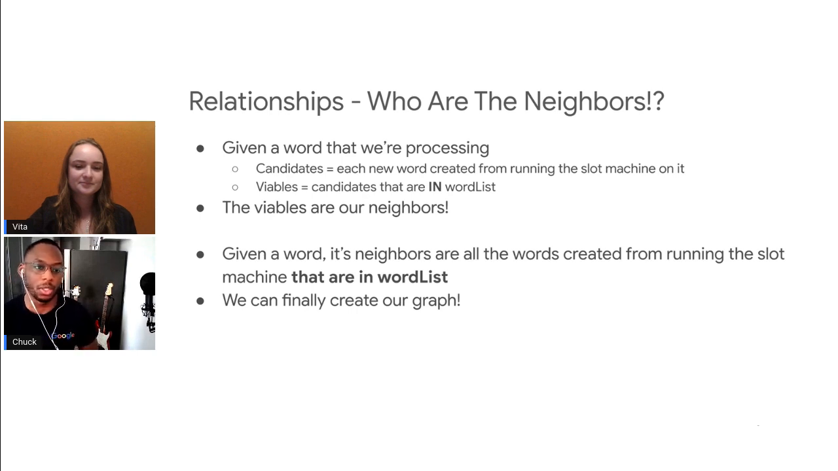So then it begs the question, who are the neighbors? Like, what are we doing here? Given the word that we're processing, the word that was first on that slot machine when you showed up, every new word you create by changing a letter, we're going to call a candidate. Every candidate that's actually in our word list, we'll call a viable word. The viable words are our neighbors. So given the word, its neighbors are all the words created from running the slot machine that are actually in the word list. So now we can go ahead and create our graph.